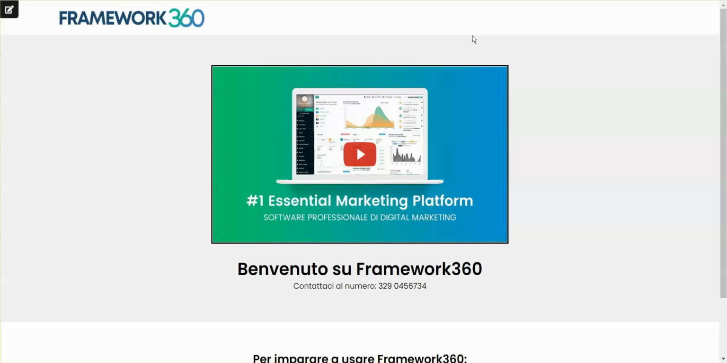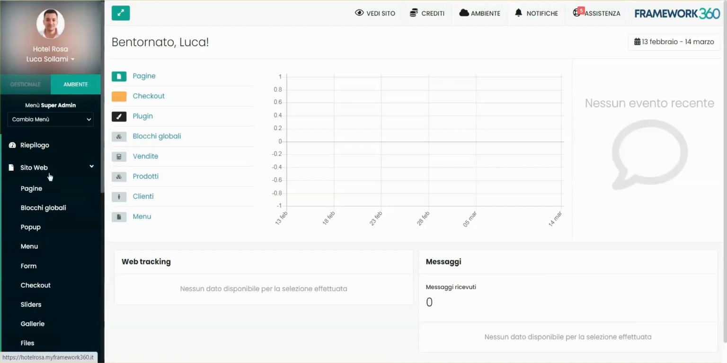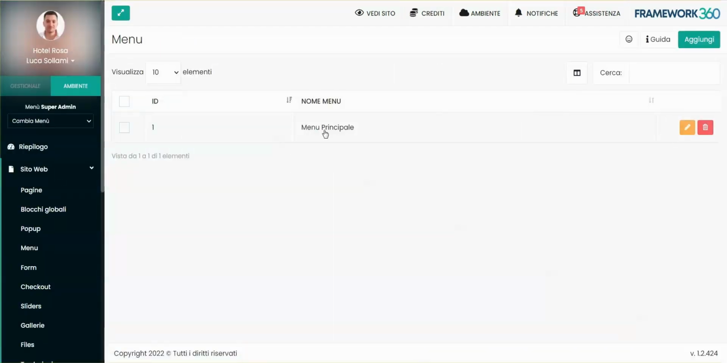In this video, we will see how to create a navbar, that is a menu, to make our website navigable. First, let's go inside Website, Menu. Here we will find one already created by default at the time of the Framework360 environment installation, called the main menu. If we want to create new ones, we can always click on Add. In this case, we modify the main menu.